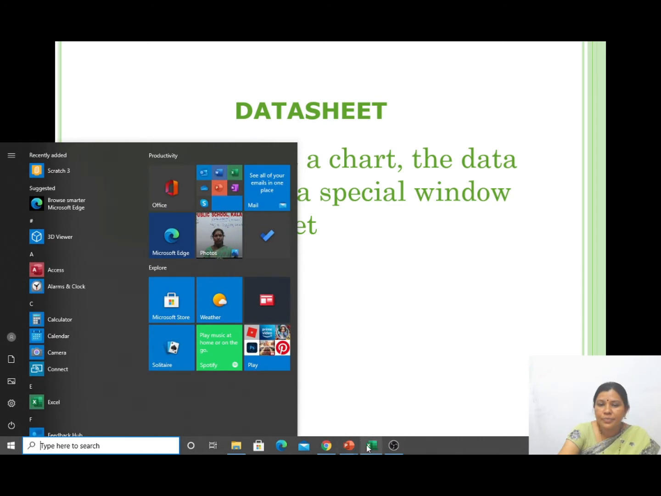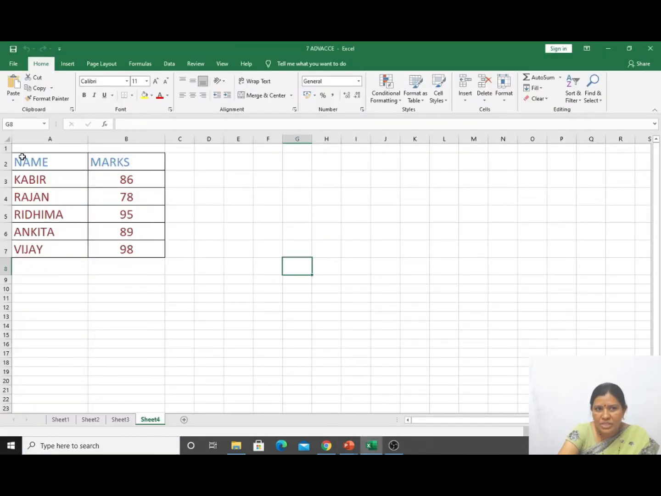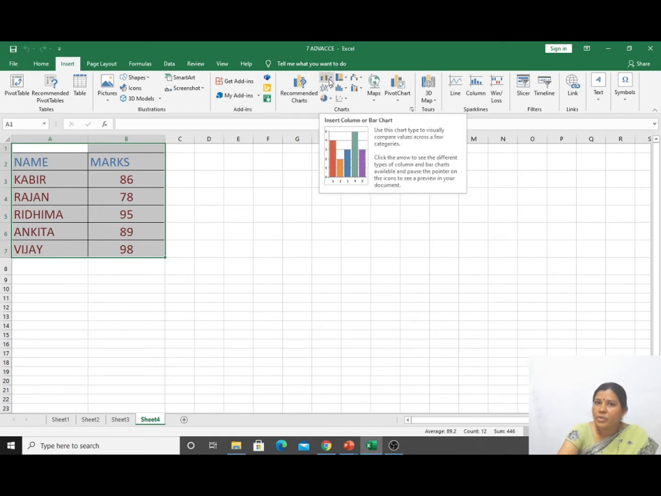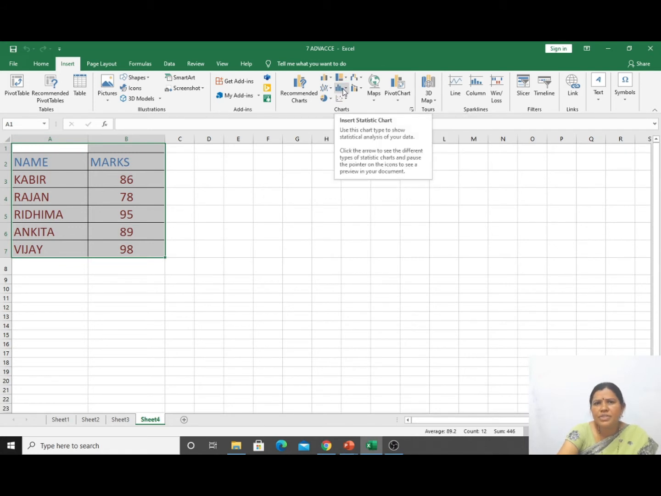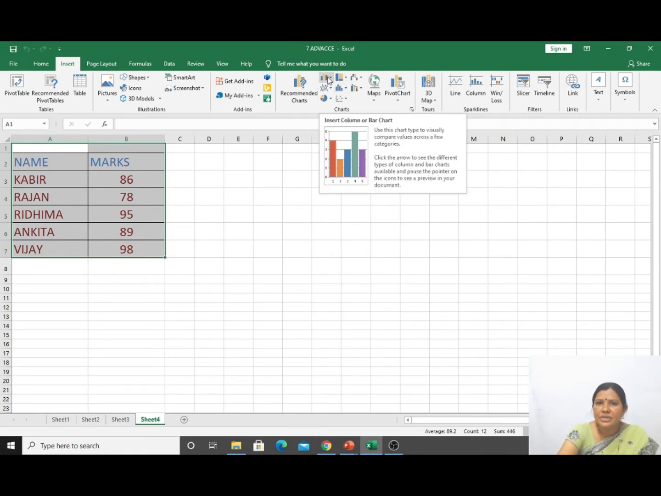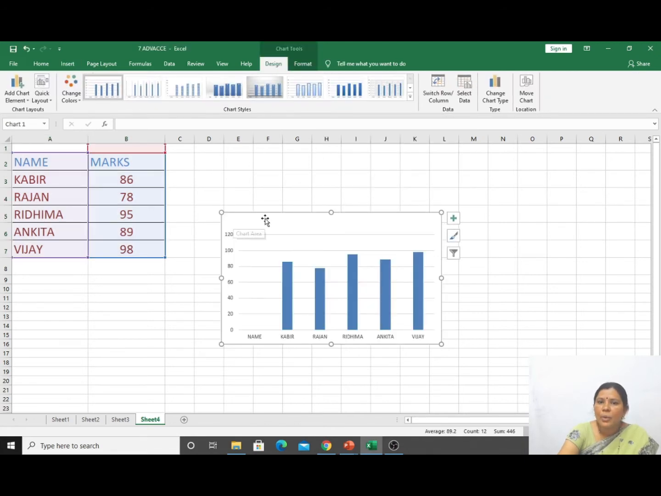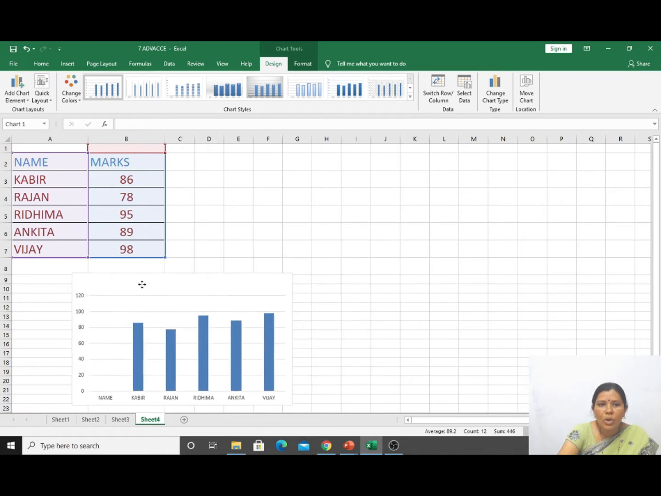See here, for example, now I want to insert a chart. Just select the data which you have created and move to Insert. Here in Insert, we have different types of charts, right? Line chart, column chart, bar chart. Whichever one we want, we just have to insert it. First I will insert a line chart. This is my line chart. This special window is called a data sheet. Here, this window is called the data sheet.